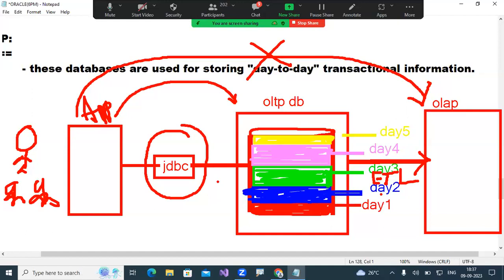That's why people, what will they do? I don't know when it will be full. My OLTP database, when it will be full, on which day it will be full, I don't know. So that's why in between this data transformation, they will be preparing job schedules. What is a job schedule, sir?